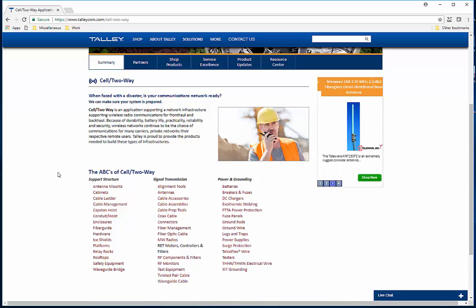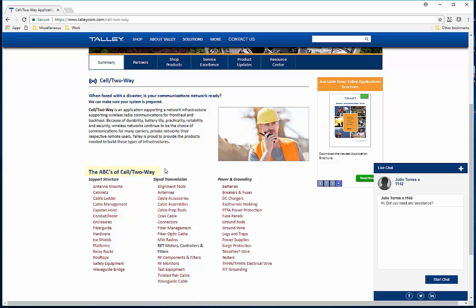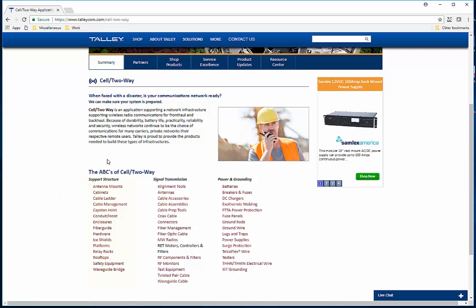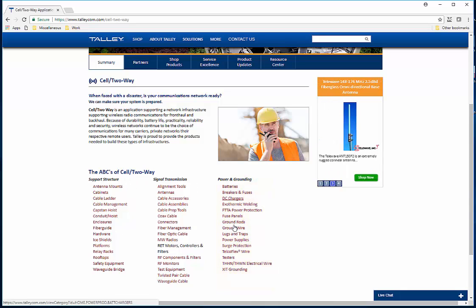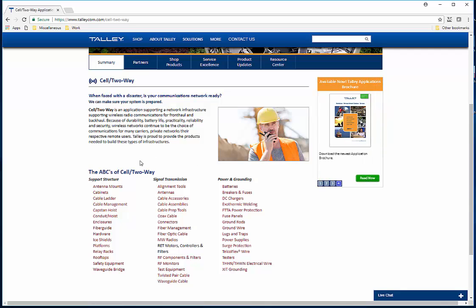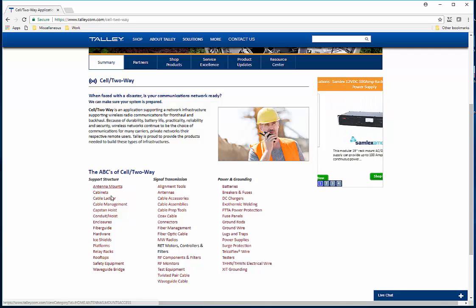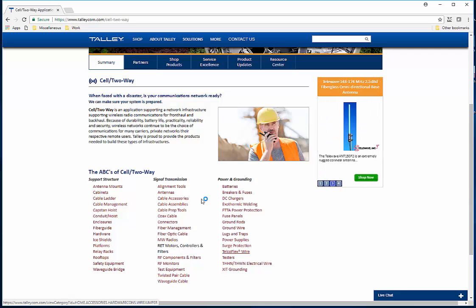And for each application, the landing page that we take you to will have what we call the ABCs of that application. In this case, cell two-way. In cell two-way, we break these ABCs down into support structure, signal transmission, and power and grounding, where each one of these columns represents A, B, and C. That being said, if you know that you're working on the support structure of that application, you're probably likely to find your parts in this column. If you're working on the signal transmission portion, the second column, and finally the power and grounding would be in your third column, or the C column, if you will, A, B, and C.